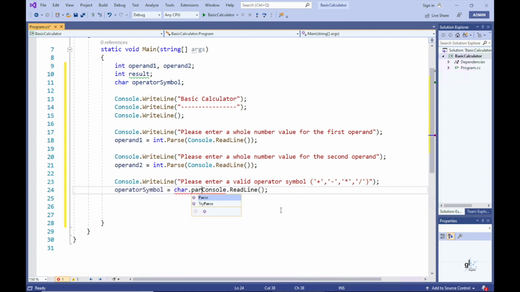This means that we must convert the user's input for the operator symbol from the string value captured by the Console.ReadLine method to the char data type before we assign the newly converted value to the variable we have just defined as the char data type, namely the operatorSymbol variable. We can convert the string value captured by the Console.ReadLine method through the use of the C# built-in char.Parse method.